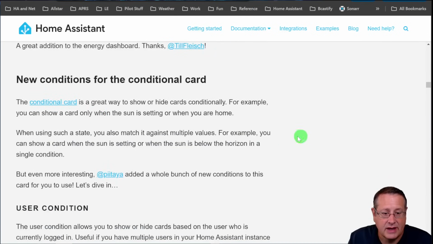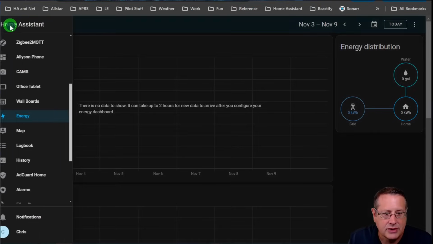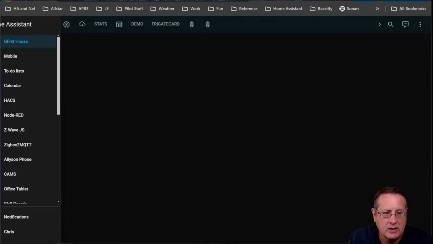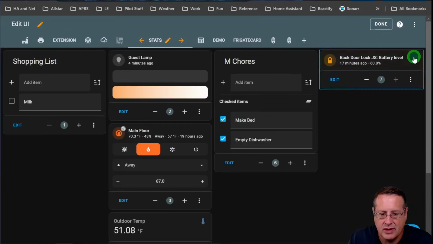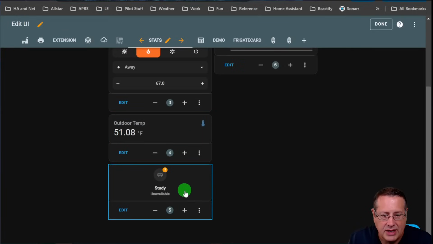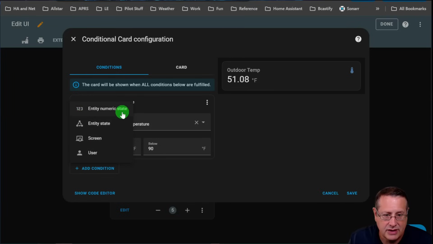New conditions in the conditional card. So I have a conditional card over here. Let me go back to where I was before. You can't actually see it here because the conditions have hidden the card, but I do have a conditional card, and it's actually two of them. So if I look at edit these conditional cards, I have the ability to set a numeric state as well as other conditions. So here are your conditions.